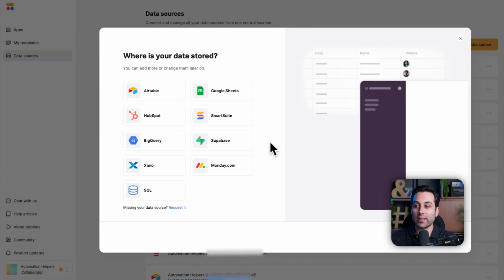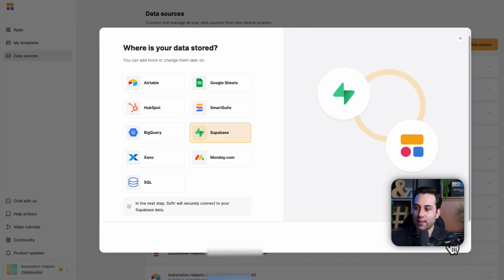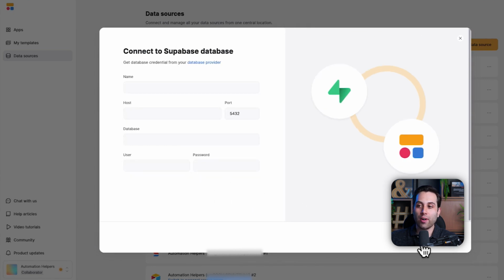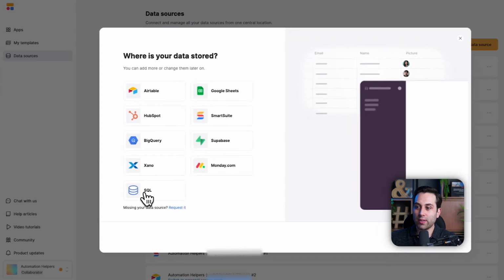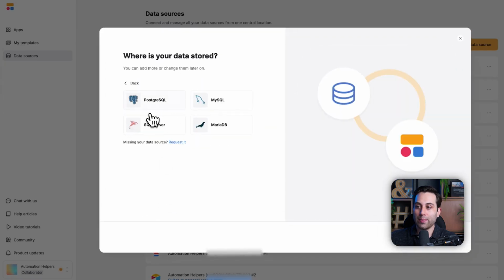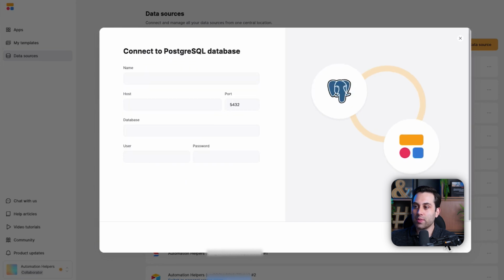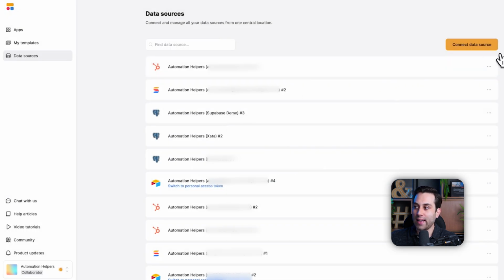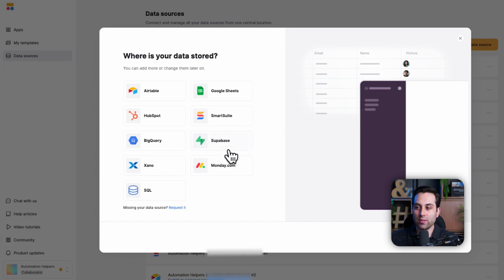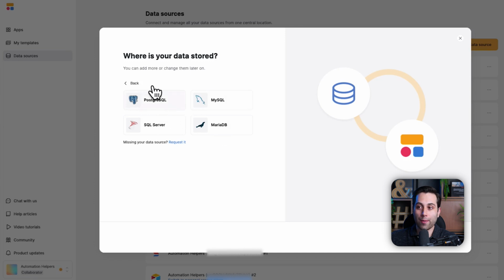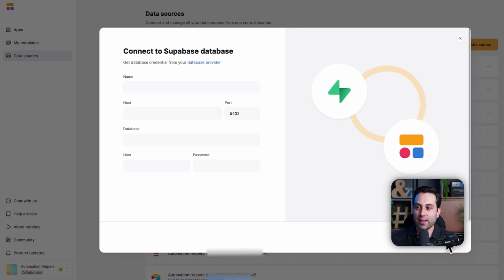Now let's connect to another data source. This time we're going to connect to Supabase, okay? So let's click here, select Supabase, click Continue. And as we saw before, it's very similar to connecting to Xano, which is also very similar to connecting to any SQL database, such as Postgres, MySQL, SQL Server, and MariaDB. If you click any of these options, you will see that the structure is the same. So once you understand how to connect to Supabase, it will be very similar for Xano and all these options as well. All right, so I'm going to select Supabase and click Continue.